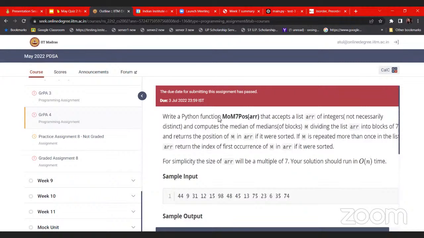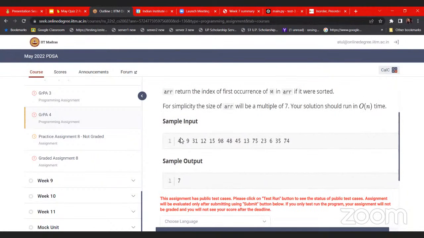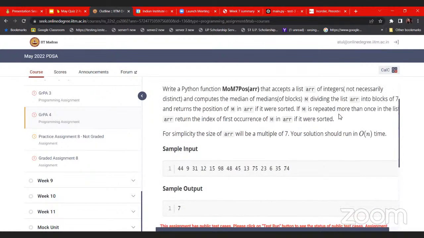This is the MOM algorithm, actually median of medians. I think you have already learned this algorithm in the B content. For example, the sequence is given. For simplicity, the size of the array will be a multiple of 7. Your solution should return the index of the first occurrence of M in ARR if it was sorted. So it is divided into blocks of 7 and returns the position of M in sorted ARR.